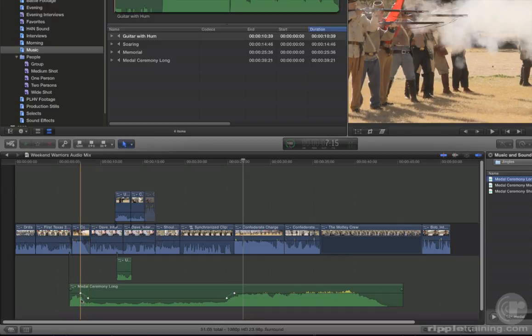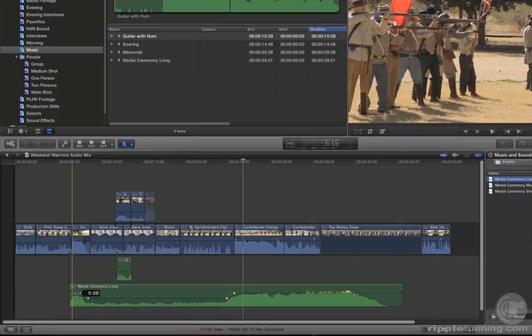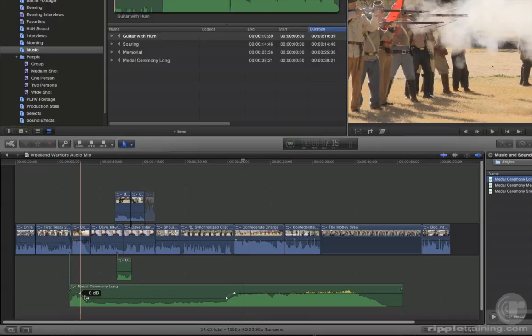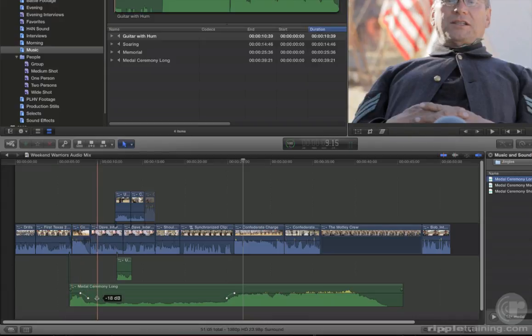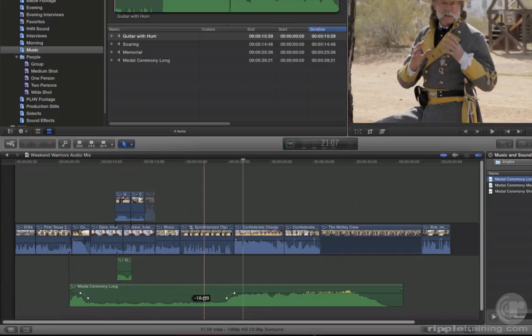For example, if you place your mouse over the volume bar before the first keyframe, the volume reads 0 dB. If you place your mouse over the volume bar after the second keyframe, the volume reads -18 dB. So the audio ramps down from 0 to -18 between these 2 keyframes. The volume then holds at -18 before ramping back up to 0 again.